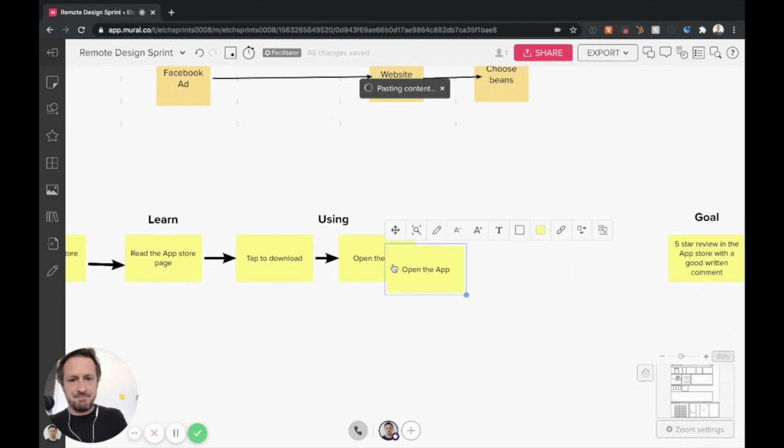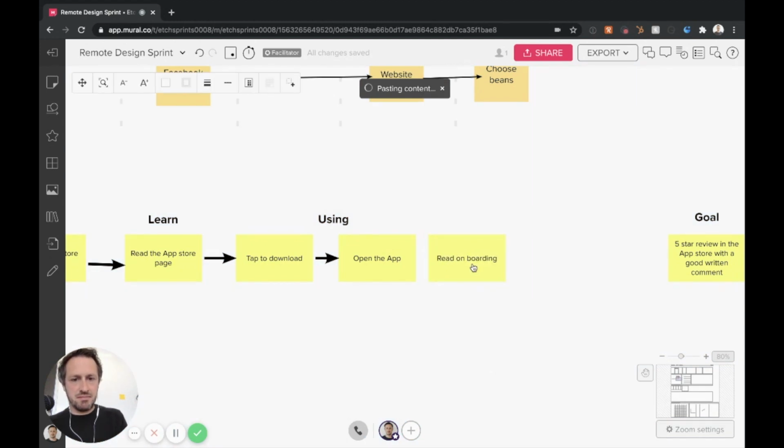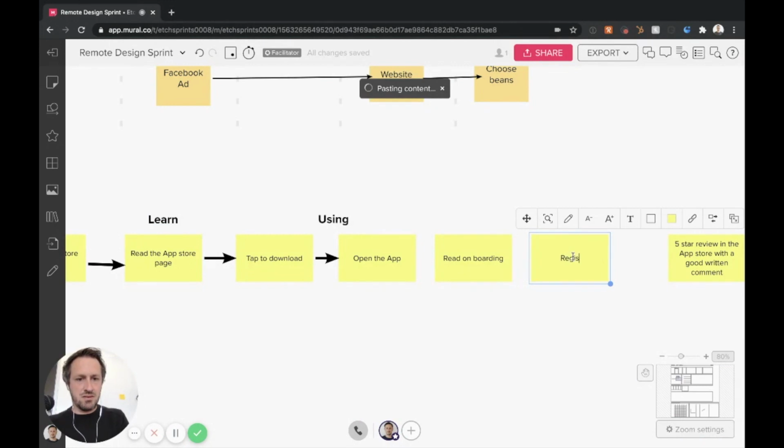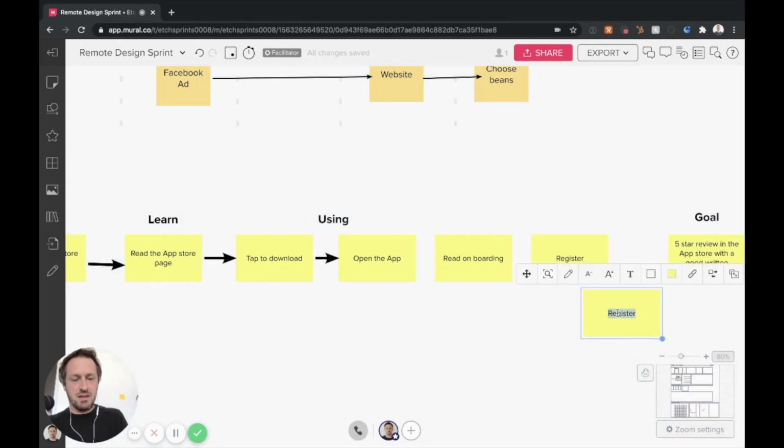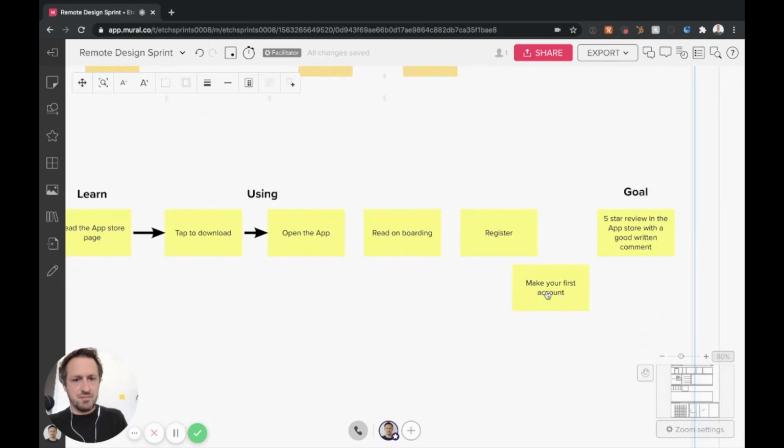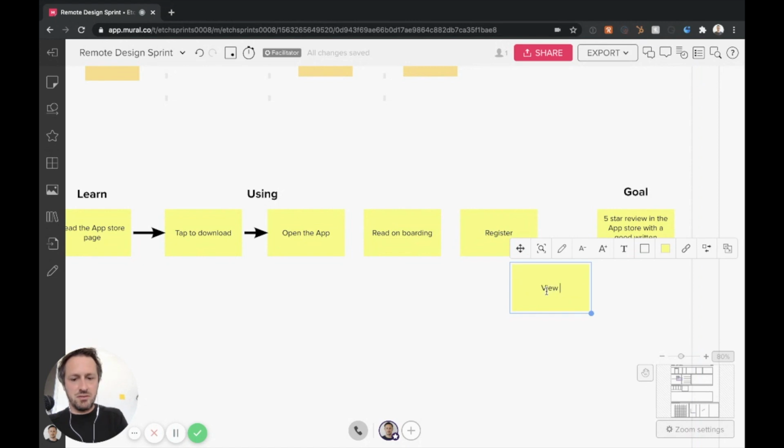Okay, open the app. Read onboarding, and to register, to make your first account. Actually, view what's new feed.